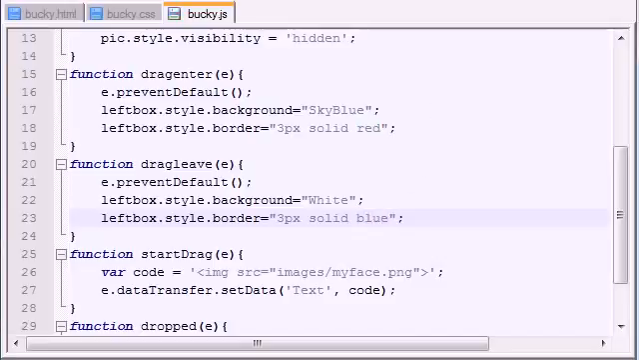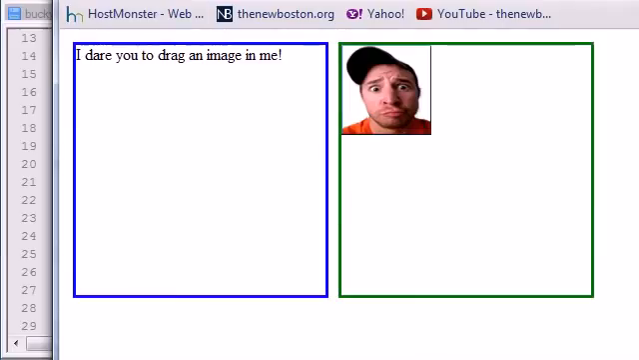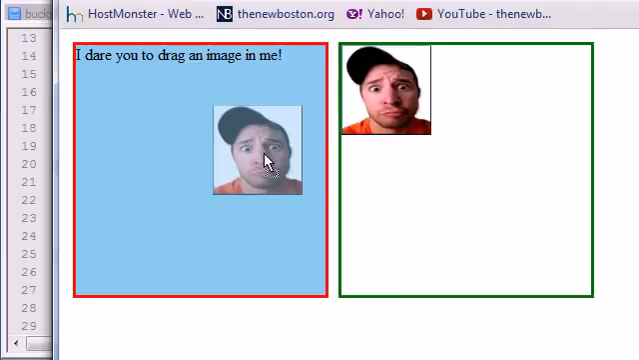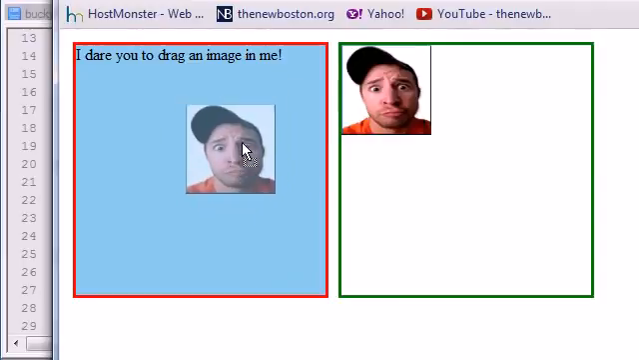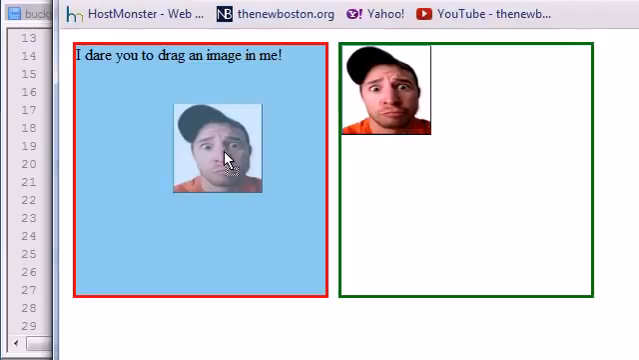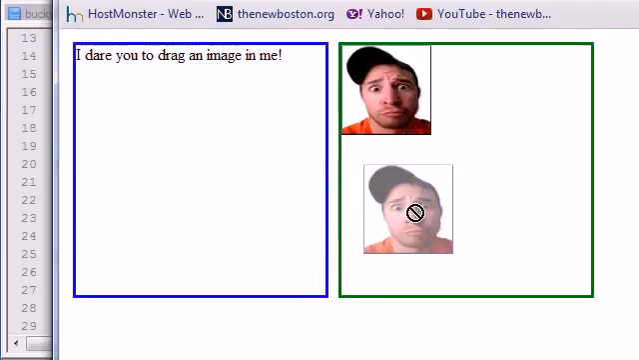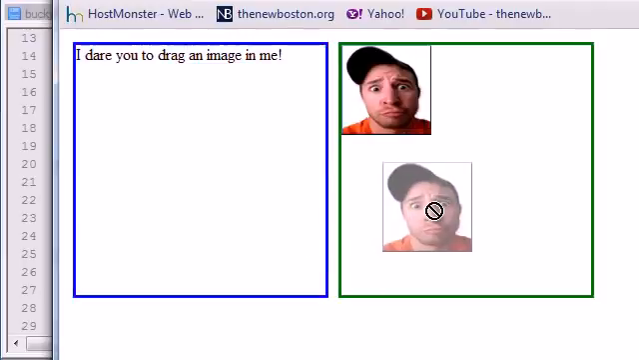So now let's save this and look at everything we got. Go ahead and refresh it. And first, whenever I drag this and enter the area, you notice that it turns into a red border from a blue one, and the background turns sky blue instead of white. Now, when I exit the area, my left box changes back to its blue border, and it also has that white background, which it had before.